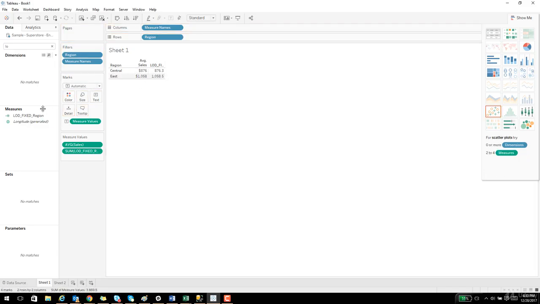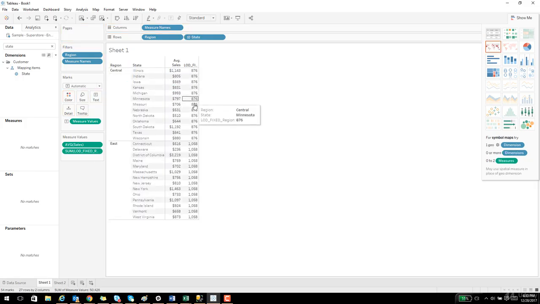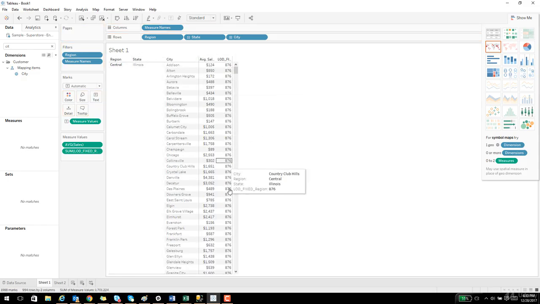When you introduce state, that is where the level of aggregation starts to split up, but using the fixed function, we are controlling that split. So what we are saying is, irrespective of what we drag and drop here, even if we drag and drop say city over here, it doesn't matter. It will always aggregate at a region level. See, it is repeated. That is what is called a fixed.